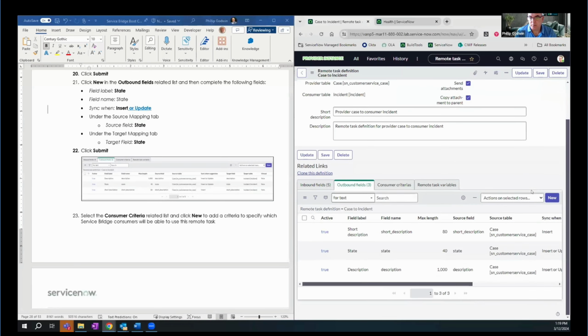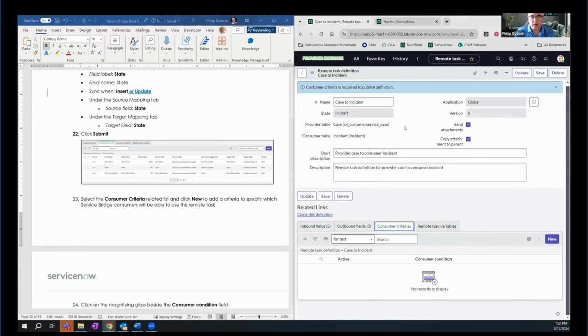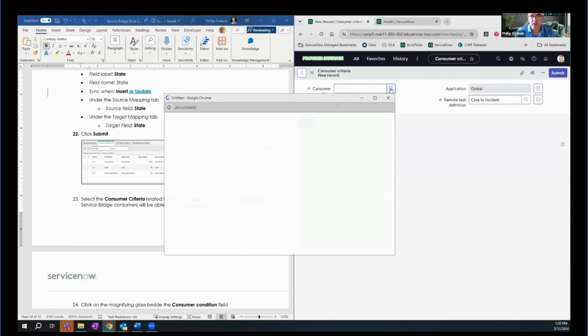And that's it for the outbound field. So we're only passing 3 things back: short description, description, and state. And remember, you can define and sync as many fields as you see fit or as necessary. Once you do the inbound fields and outbound fields, and you've got to have at least one of each to create a remote task definition, then just like with remote catalogs, we need to define the consumer criteria. And we will use the same consumer criteria that we used previously.